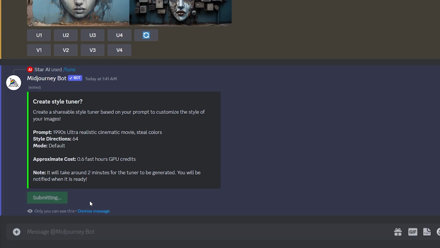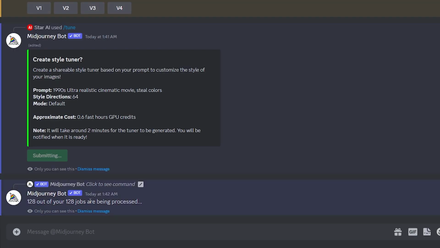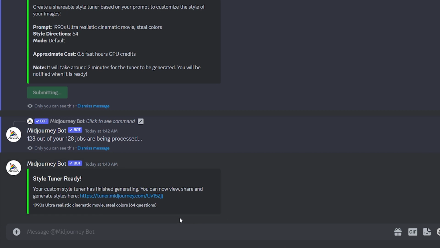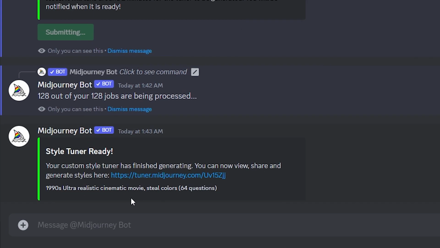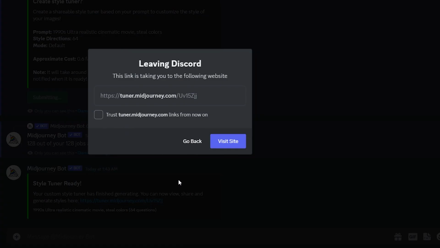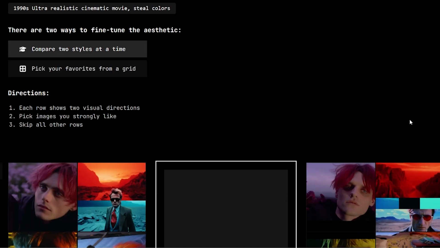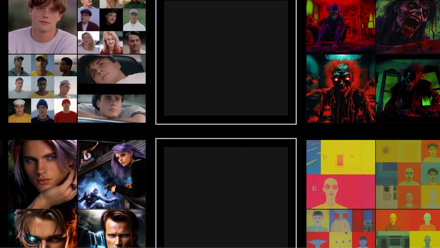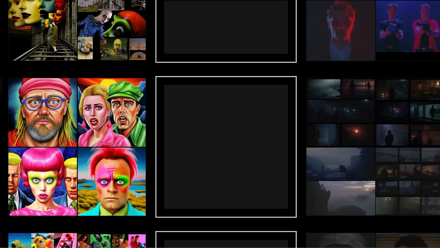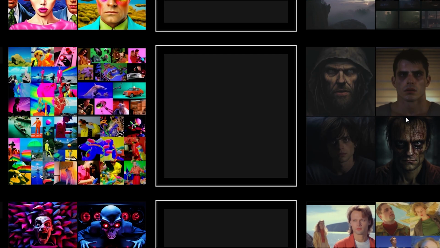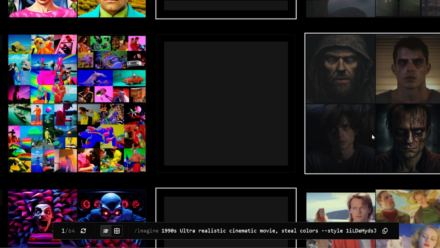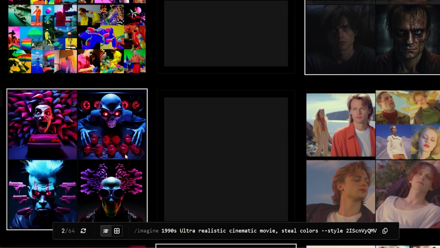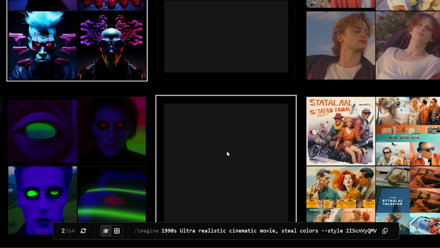And then it will take around 2 minutes to generate a style tuner. When the style tuner is ready, you will get a message with the link to the style tuner page. Go to that link. This is the style tuner page. Those are the rows of image pairs, each representing a distinct visual direction for your prompt. Click on the image grid you prefer in each pair. If you don't feel strongly about either image, leave the empty middle box selected.